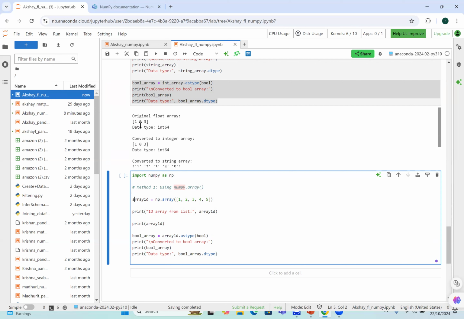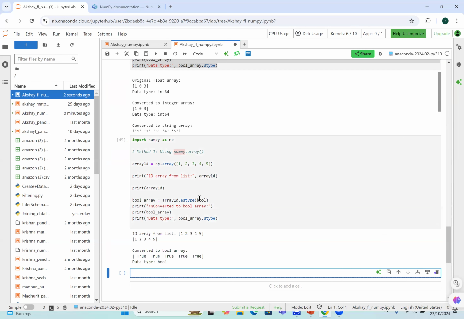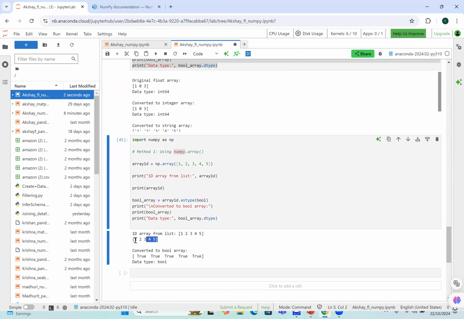Now try to execute. See here, it's a one-dimensional array 1, 2, 3, 4. All elements are present here, that is the reason you are getting true for all. Now let me just make the fourth element 0. Now see here, it is coming as false. Whenever an element is present, it is true. Otherwise, it is false. This is nothing but your Boolean array.